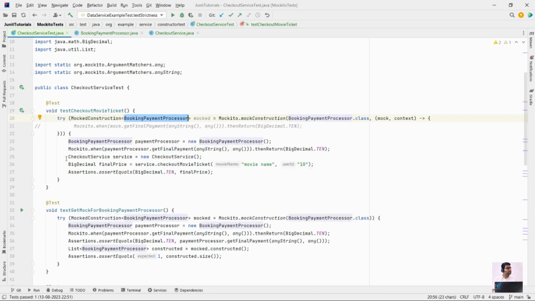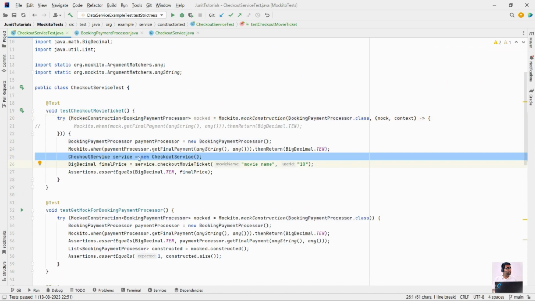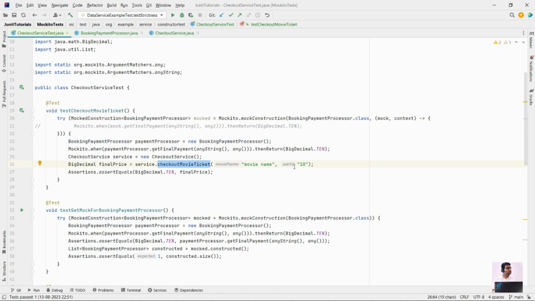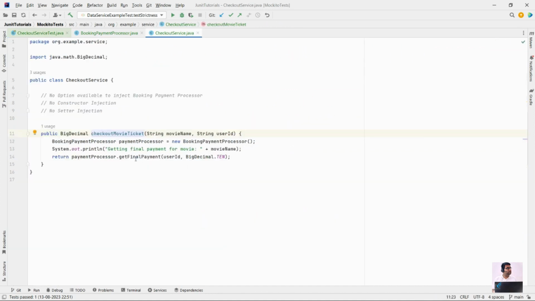Now here at line number 25 you can see I am calling my checkout service class, and I am calling its method checkout movie ticket with some movie name and user ID. And now I want to mock the method this payment final, but it is using some values, and I need to mock this booking payment processor also. I cannot mock this payment processor object here, so I need to mock it through this constructor.